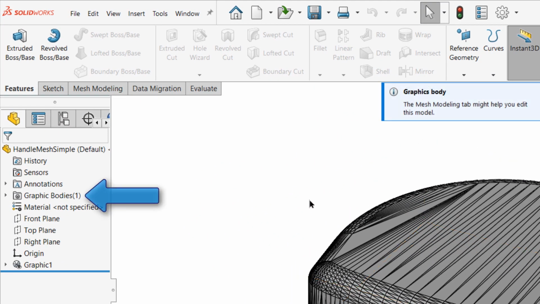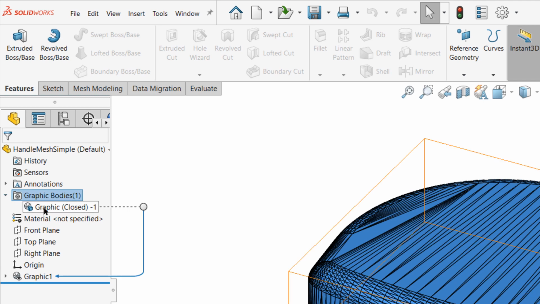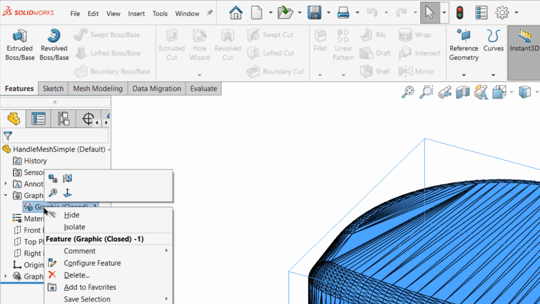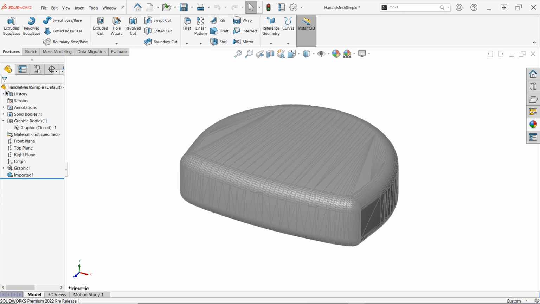This will be the default import mode for most users and is the fastest in terms of processing time, but in order to combine this mesh with other geometry, we'll need to turn it into a true mesh body. Expand the graphics bodies folder, right-click the body, and use the context menu to select Convert to Mesh Body. Now that the mesh is in the proper format, I can simply save the file as a SOLIDWORKS part, and it'll be ready to be inserted into another SOLIDWORKS part.